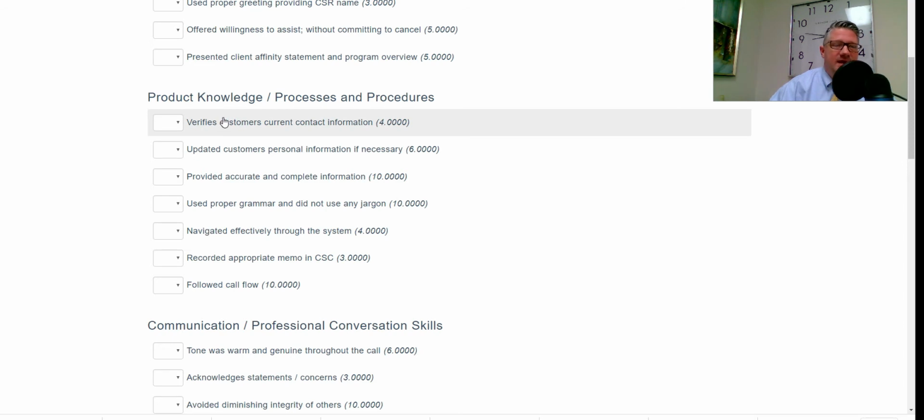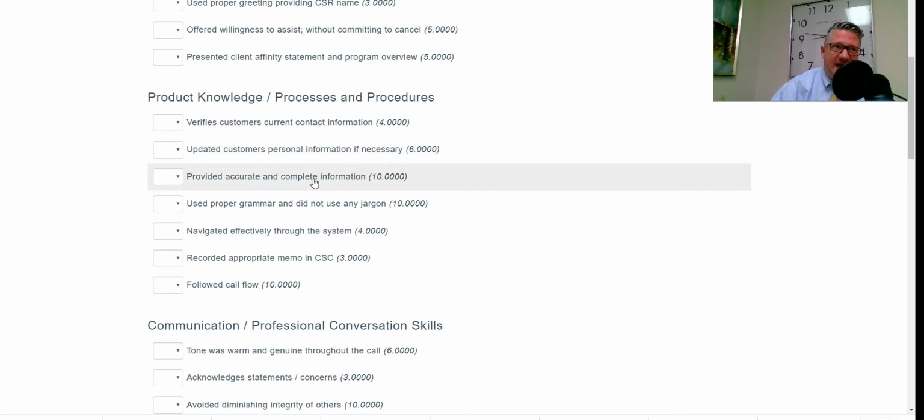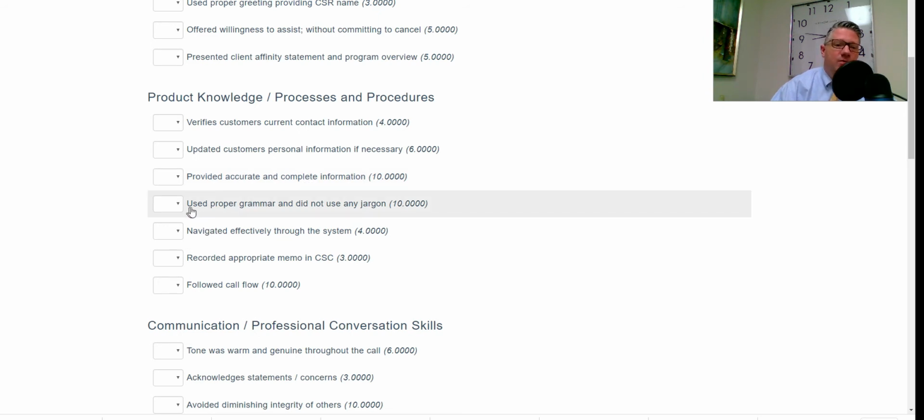A lot of times here, we'll be looking for verification information right after that greeting. Then we're going to try to verify and make sure all the information's right, so that we're making sure that the customer's information is proper, that we've updated it if we need to, and that everything is accurate when we put it into the system or into the CRM.